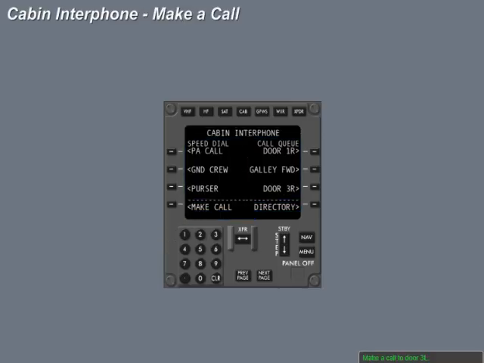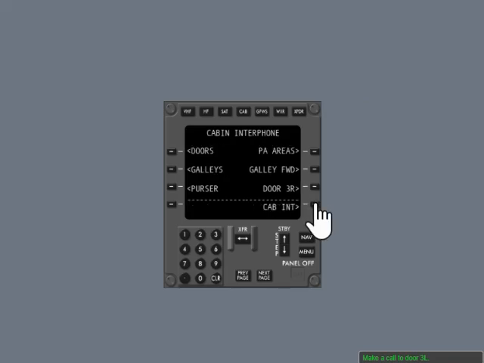You need to call someone at door 3 left. Use the cabin interphone to make a call to door 3 left. You need to use the directory to find doors. Continue. Select doors. Continue.